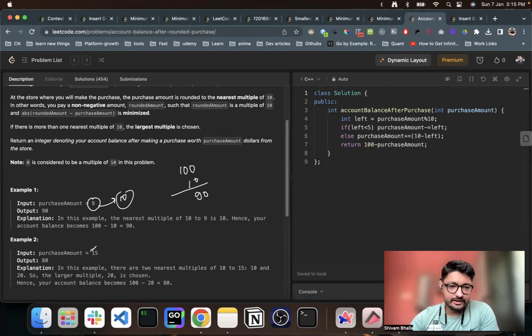But let's say you buy an item worth $15. It can be rounded to either 10 or 20, because it has to be rounded to a value which is closer to it. 9 can be rounded to 0 or 10, but the closer one is 10. Similarly, 15 can be rounded to 10 and 20, but you have to choose the larger multiple. So you will take 20. You'll buy an item worth 20 from a balance of 100. You will be left with 80.